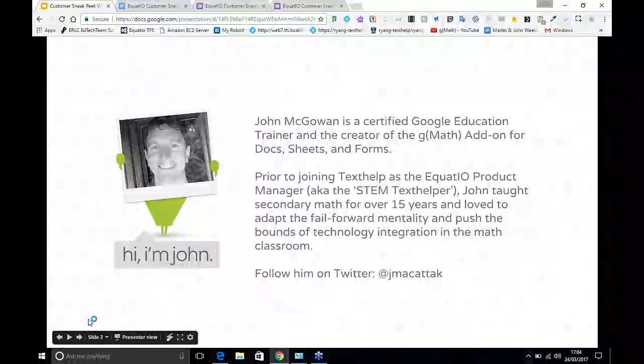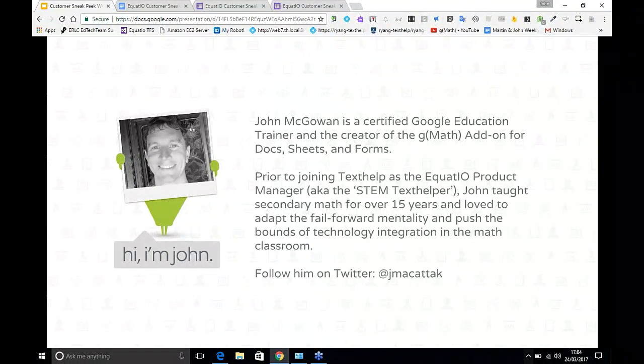I'm going to introduce you to John McGowan, who you may have heard of. He was the creator of GMath, the GMath add-on, which we acquired, I think, in August of last year, along with John. So John is now a Texthelp er. We like to call him the STEM Texthelp er.